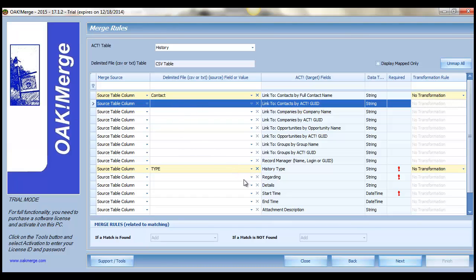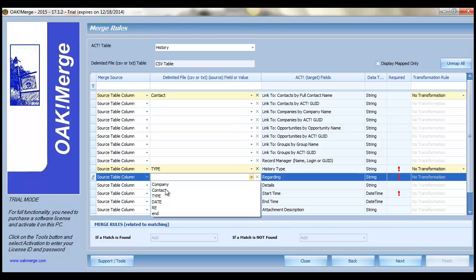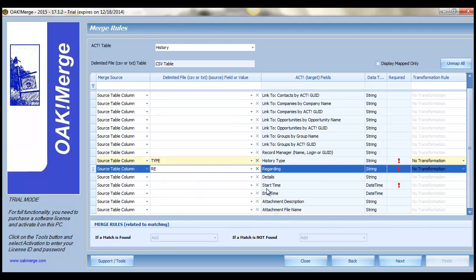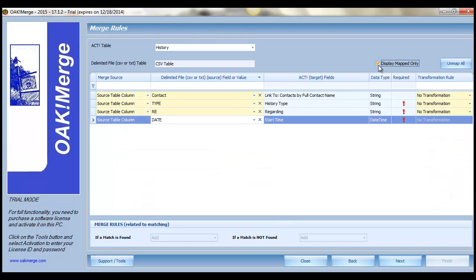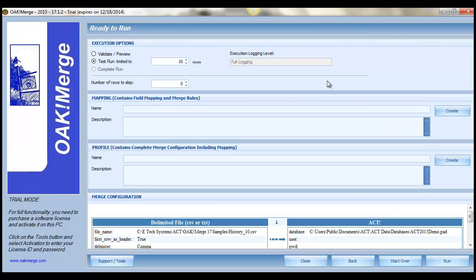And then the rest of it is really concerning the actual history itself. So we've got a regarding, we've got a type of history like call, meeting, to do, completed, whatever, and then I've got the date of the history information. I click on display only, and this is what we saw in the manual. We're mapping link to this history item to the contact based on contact name. I've got a history type, regarding, and start time. This is the minimum 4 fields to bring history into ACT. So we're not mapping a couple of things in our file, that's fine.